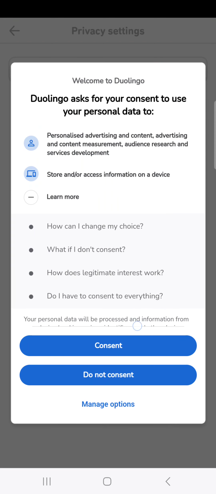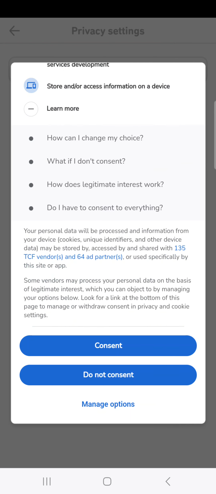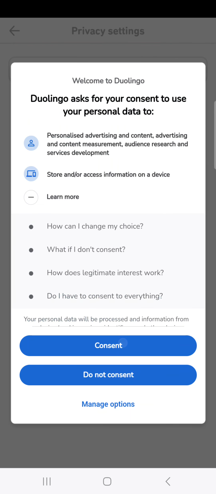Here we can look at the things that Duolingo is basing its ads upon. Like, why does it recommend some things for us? Why does it show some kinds of ads for us? And here we can consent or just tap on do not consent to these, and then we can manage our ads.